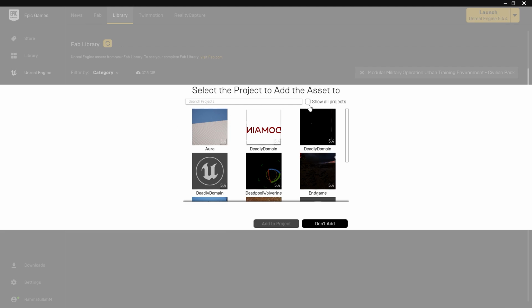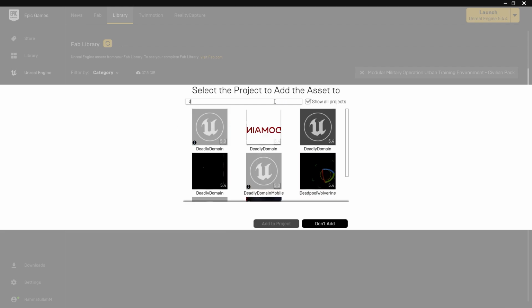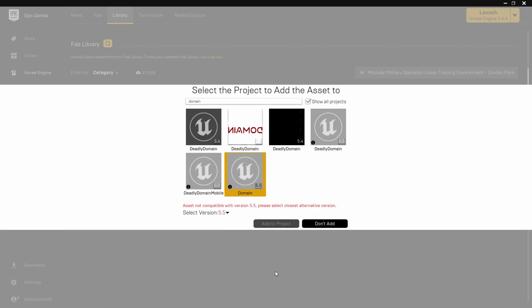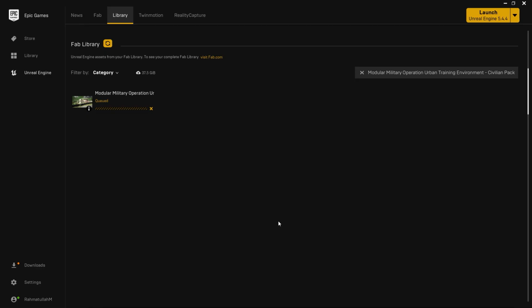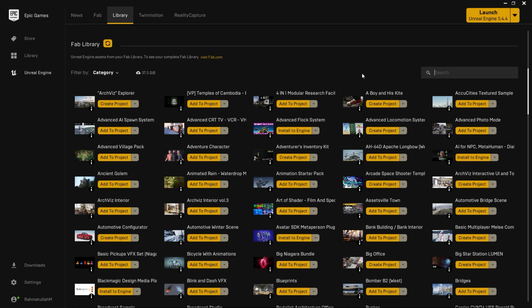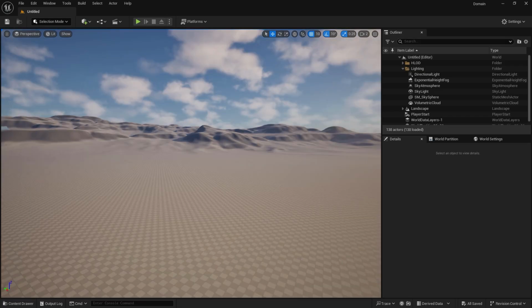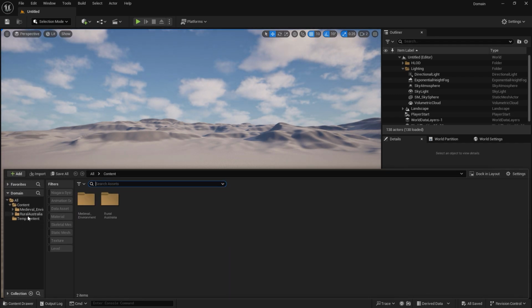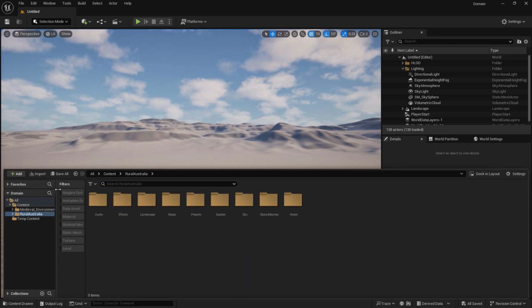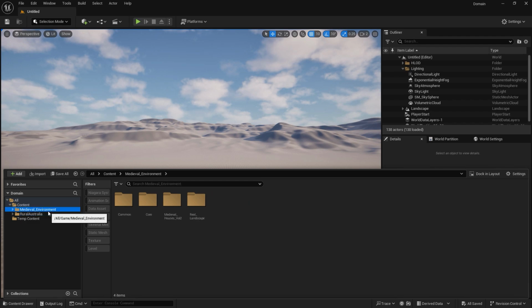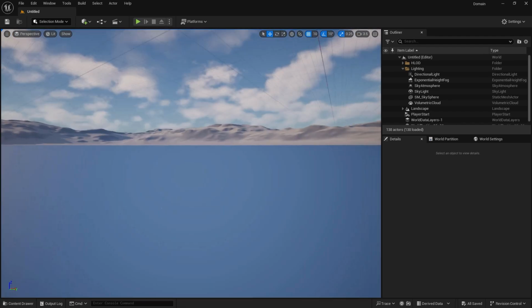You can add it to the project, same thing. You will search for domain, and then you can add it to your project like this. There we go. But I'll not add it to the project because I already added the medieval houses. That's what I'll use. So I'll come back to Unreal Engine 5, and here you can see we have rural Australia, and we have this medieval environment. Both of them are already in there, and that looks kind of great.